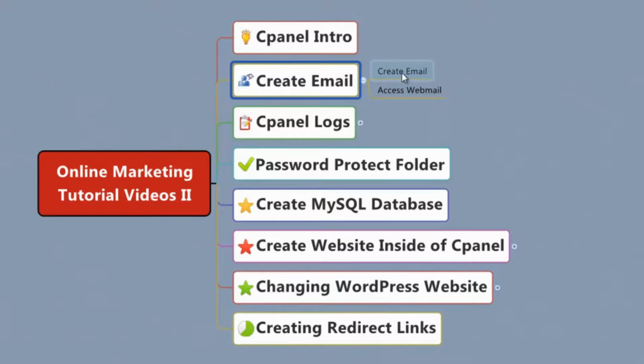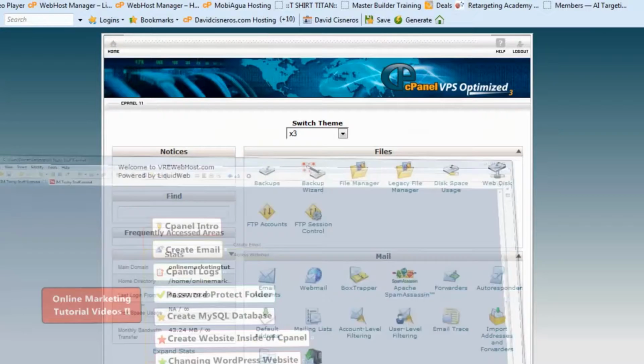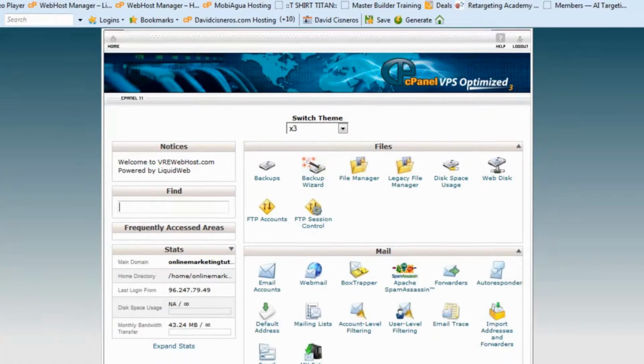So we're going to talk about creating email and then accessing your webmail, either online or through your cPanel, however you choose to do so. So let's go ahead and head over to cPanel. We'll go ahead and create an email.